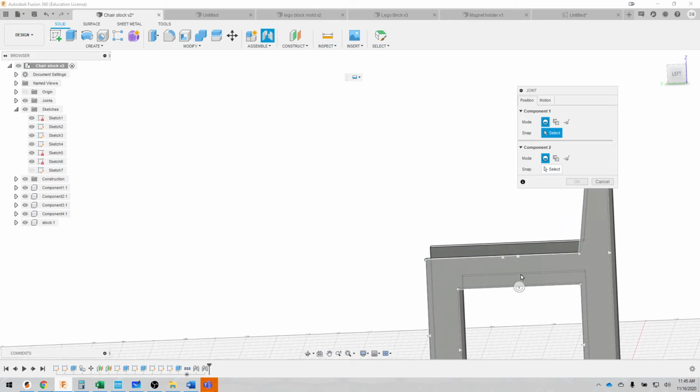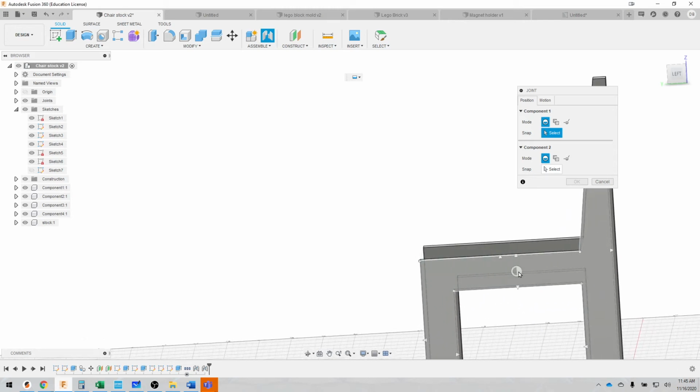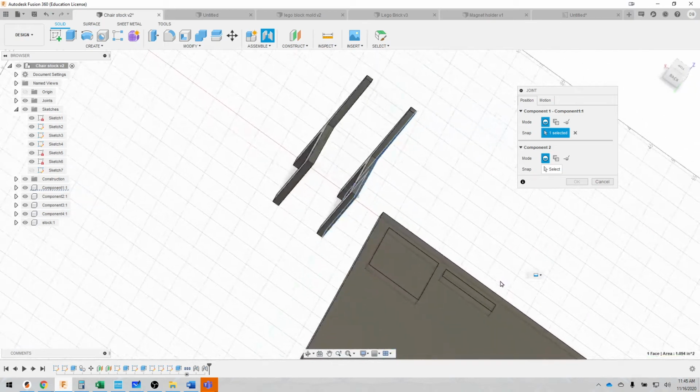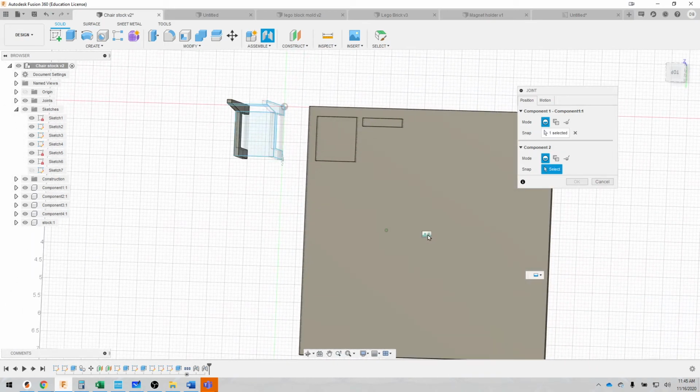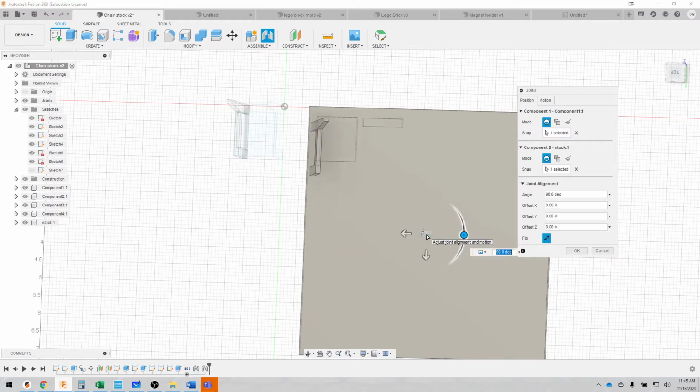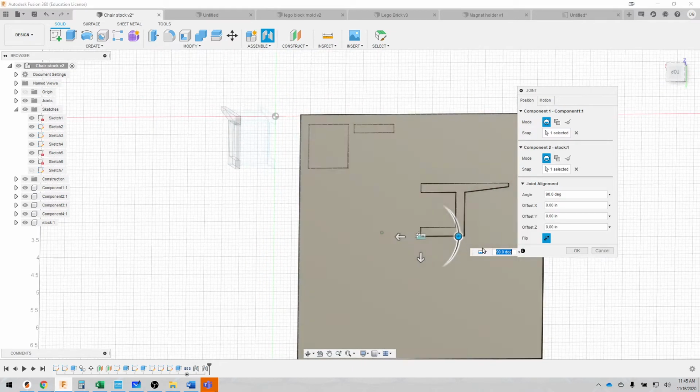I'm going to zoom in really closely so I get the center here. Don't get an edge. There I go. All right, there I go.